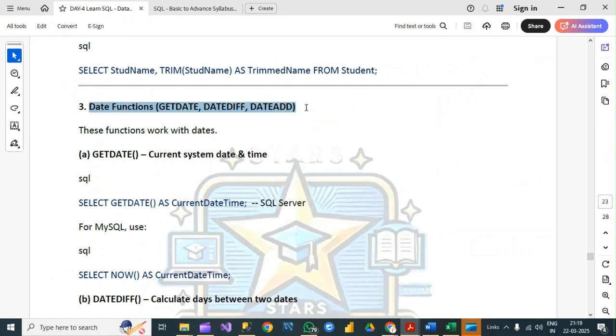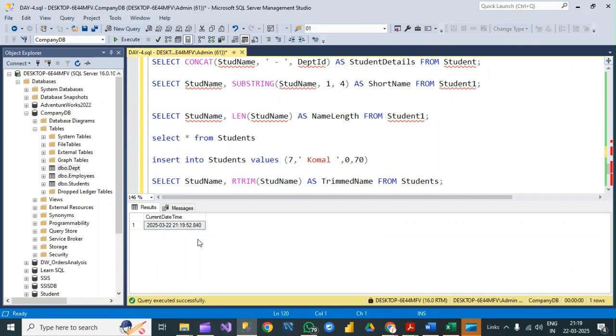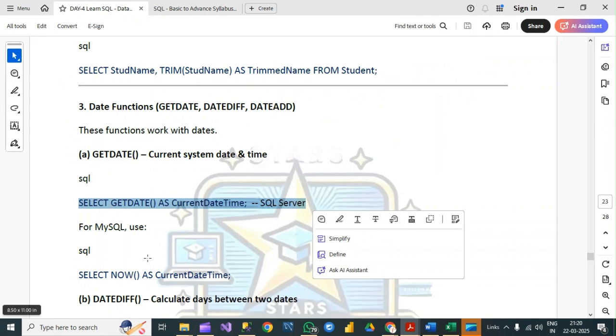The next one is the date functions, the different types of date function. There are three types of date function. The first one is getdate, which returns the current date and time. For example, if I select getdate, it returns the current date and time. This is the current date, 22nd of 3rd, 2025, and this is the current time. Okay, so this is the getdate function.